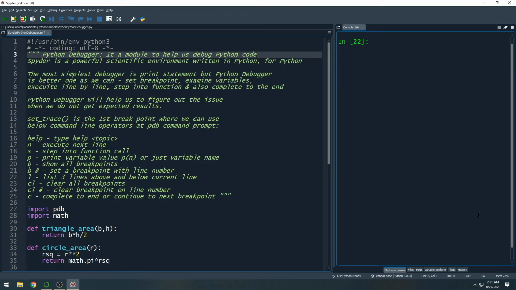How do we use this Python Debugger? Very simple. Just two lines of code. The first one is import pdb to include the Python debugging module. The second one is set_trace, and that will set the first breakpoint where we can use command line operators at the pdb command prompt.